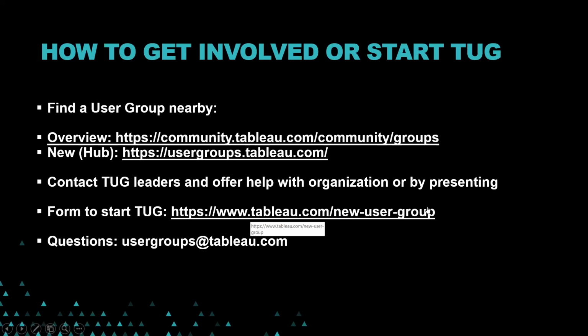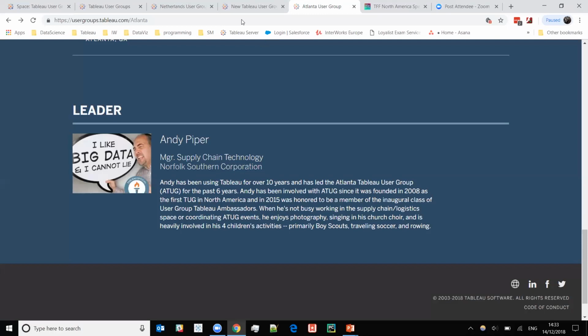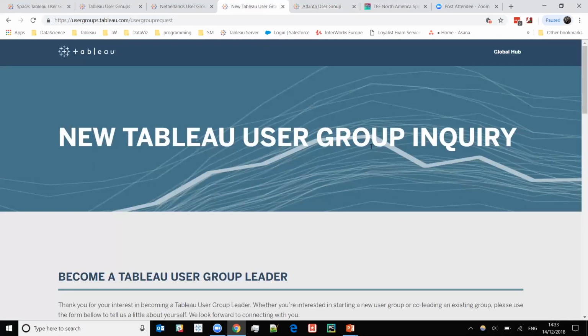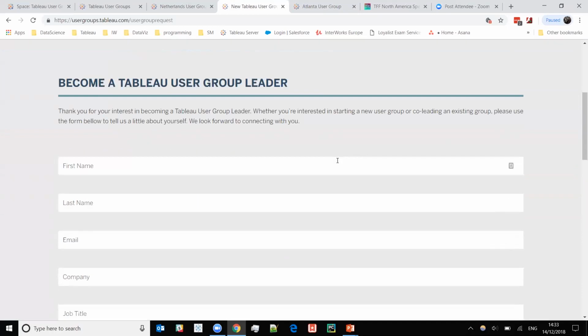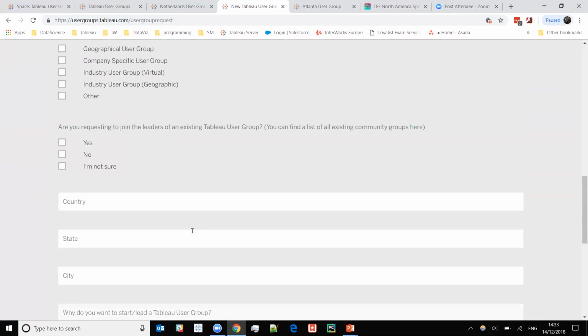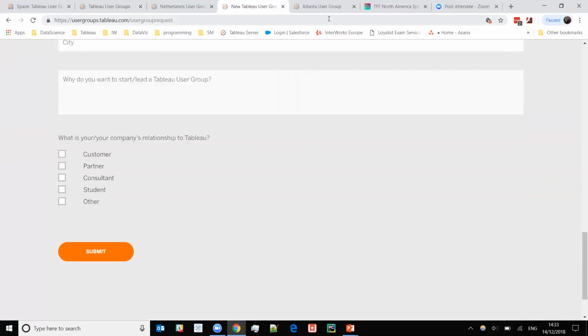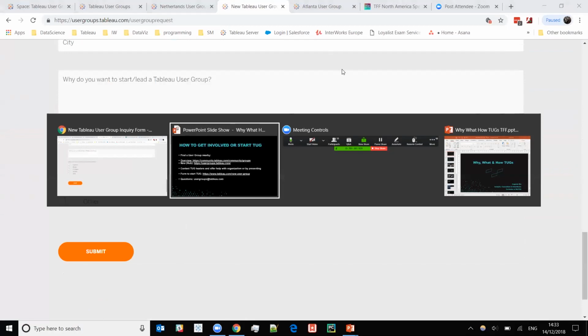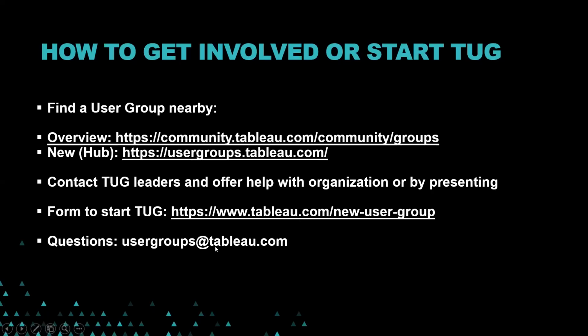If you want to start a user group, for instance, you don't have one next to you and you're interested in this, there is a very easy form. You just need to fill out your information and what type of user group you want to start, maybe a company-specific user group or an industry-related user group. It's very short. After that, someone from the team will reach out to you. Otherwise, you can send all your questions to this email, usergroups@tableau.com, a very easy email.